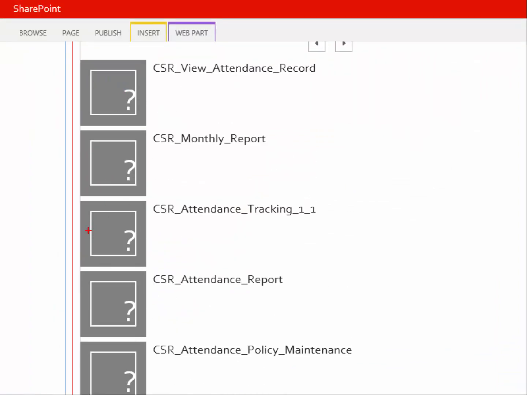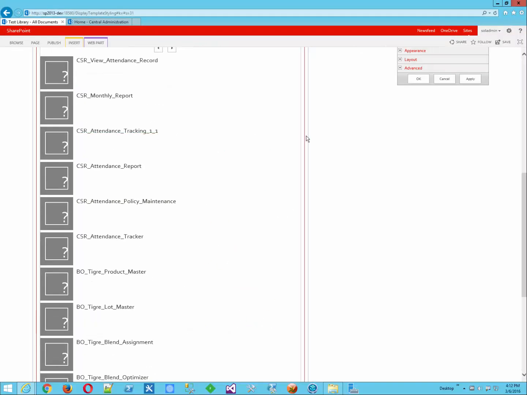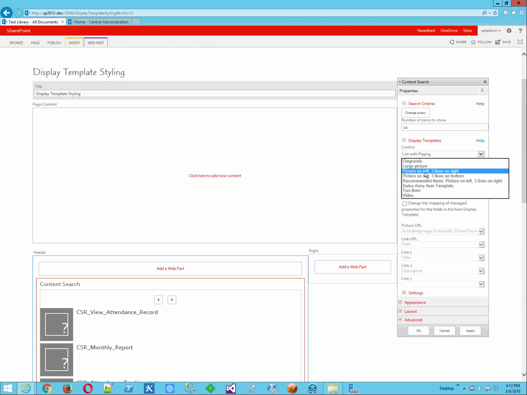You can see there's an image here. We're not actually specifying a particular image to use, but the property mappings by default, as I had them set up, come across in this fashion. So, you know, I can continue to change this. Let me go back to 2 lines.